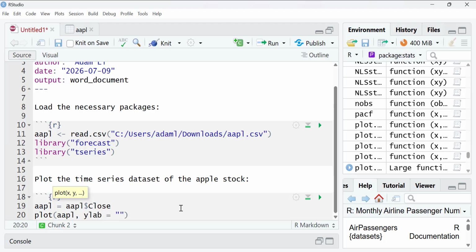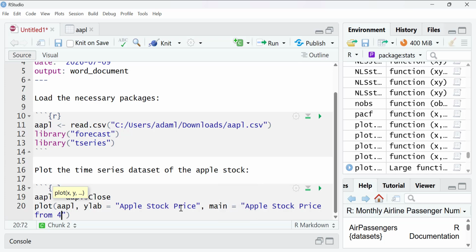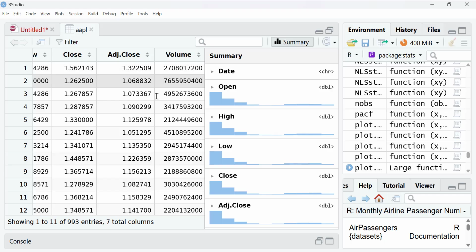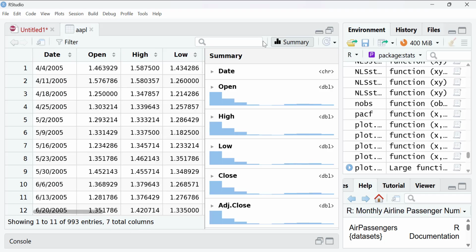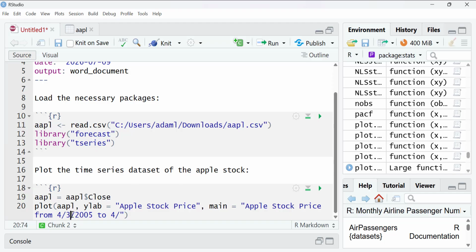YLab is Apple stock price. Main is Apple stock price from April 3rd, 2025 to April 3rd, actually it's April 4th, April 4th, 2025, all the way to April 3rd, 2024.